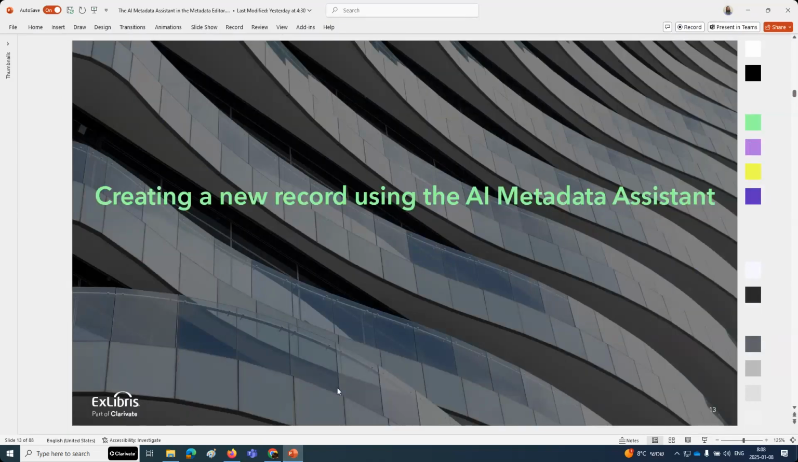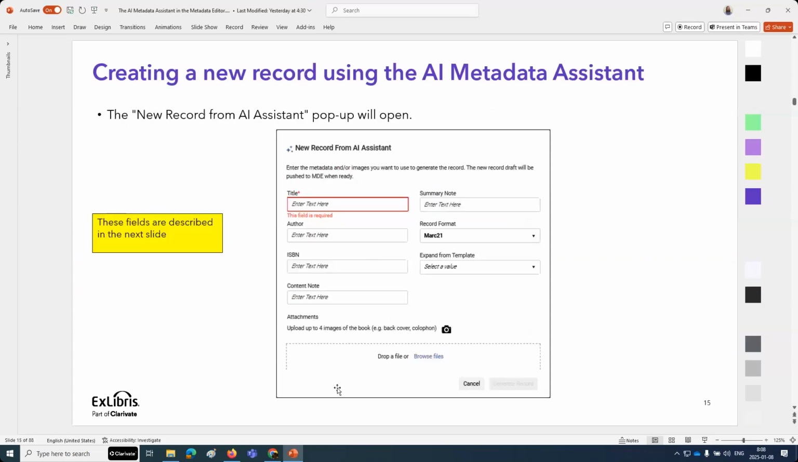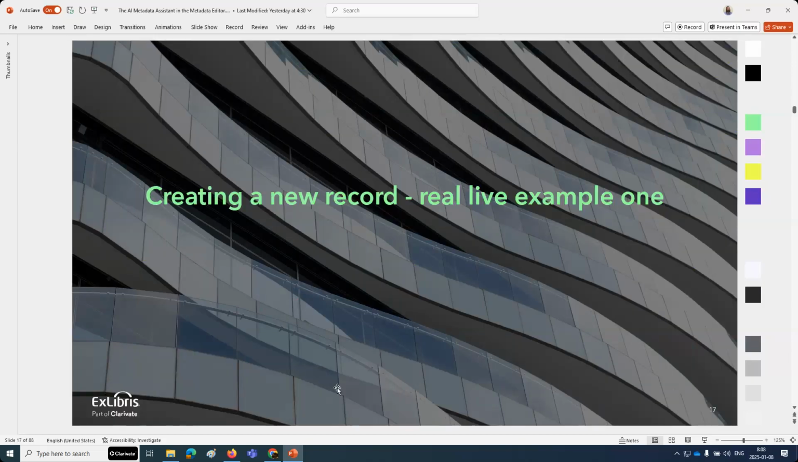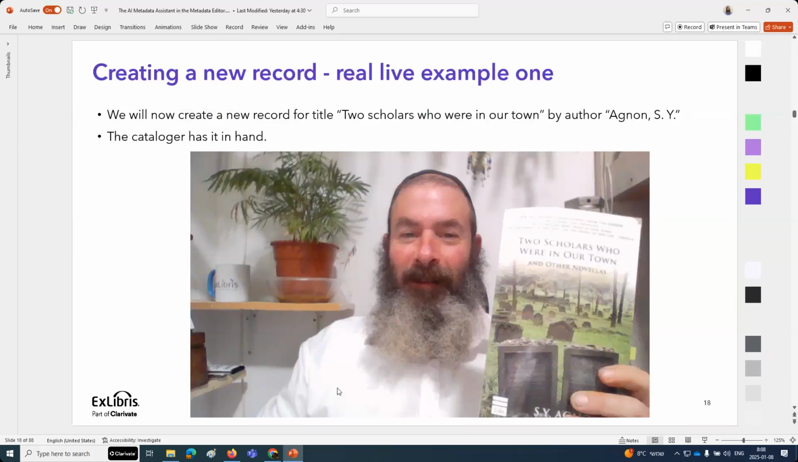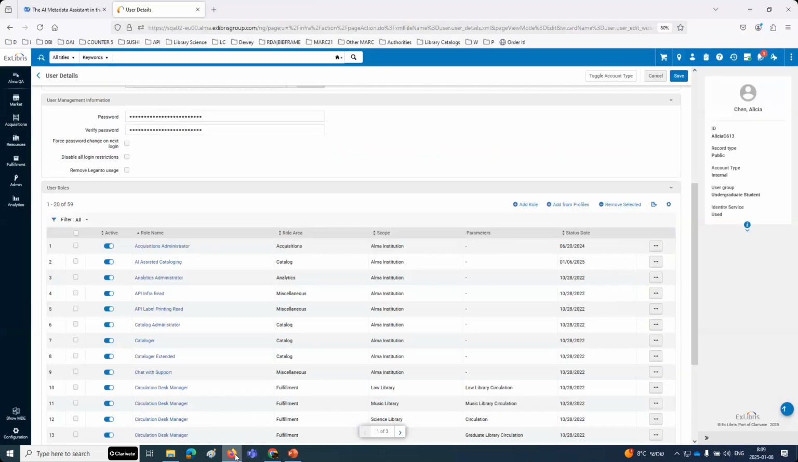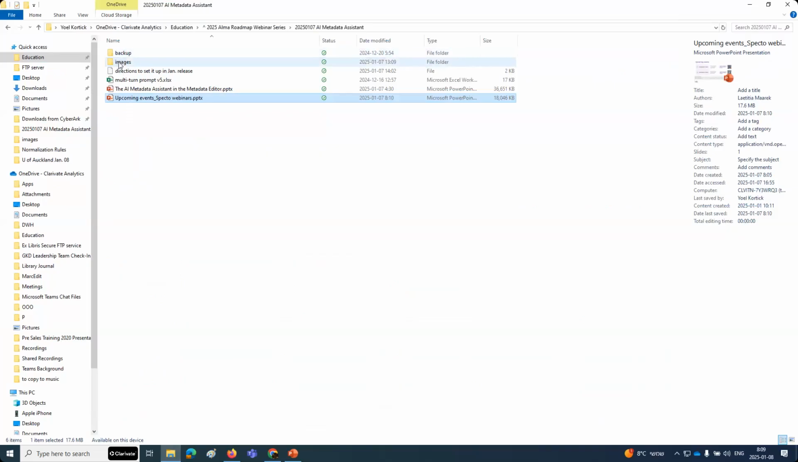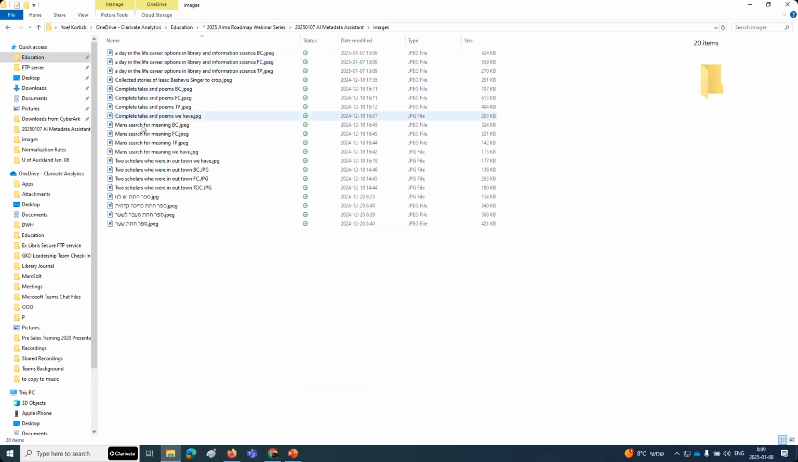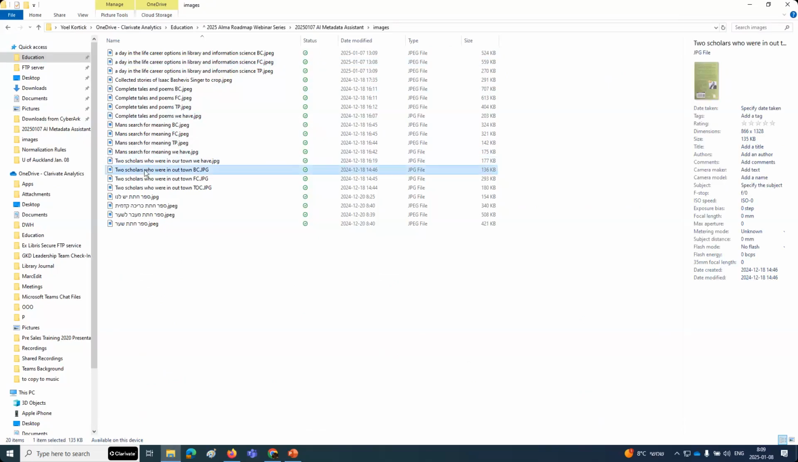Okay. Now creating a new record using the AI metadata assistant. So we're going to start with a real live example here. We have in our hand, just like in the photograph here, Two Scholars Who Are in Our Town and Other Novellas by S.Y. Agnon, and that's going to be the first example we're going to do. Now, I also have images. It's possible, it's not mandatory, but it's possible to use images when using the AI metadata assistant. And I already took images for this Two Scholars Who Are in Our Town.